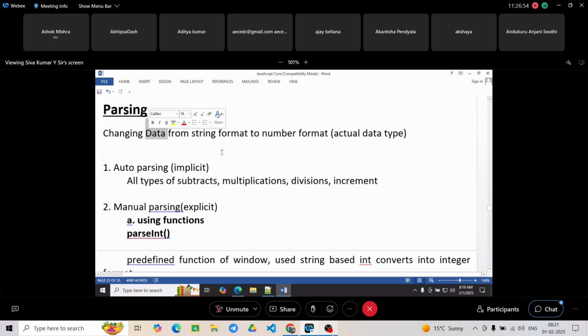In parsing, how many types are available, sir? We have two types of parsing: auto parsing or manual parsing. Auto parsing in the sense is implicit, the system performs it, and we don't need to worry about that. Manual parsing means we have to perform it ourselves. If the system performs the parsing operation, it is called auto parsing. If the programmer performs it, it is called manual parsing.